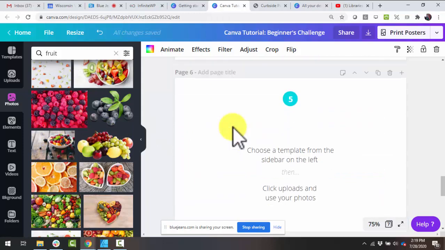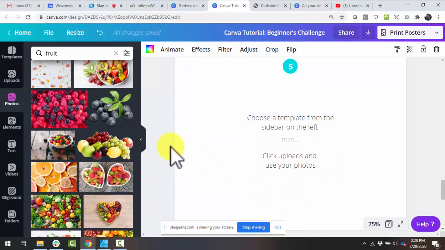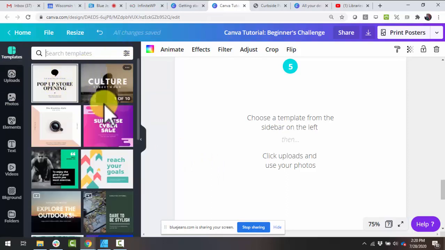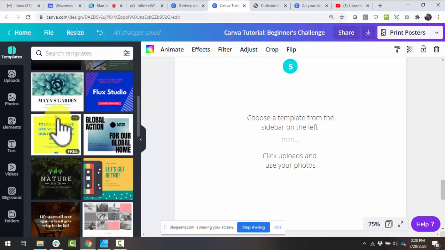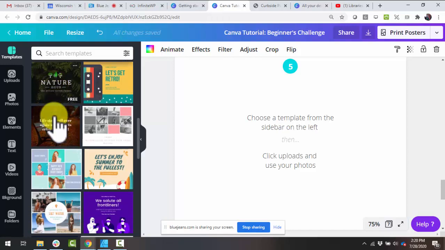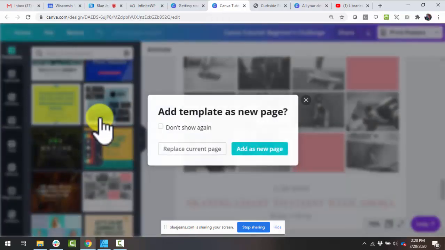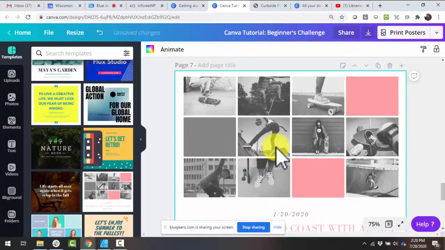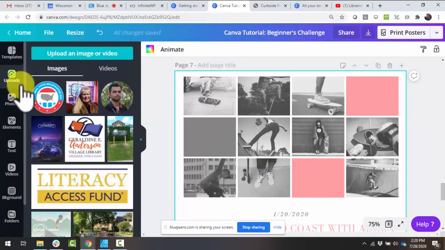Okay. Choose a template from the sidebar on the left. Then click Uploads and use your pictures. Ooh, this feels like a challenge. So templates on the left, and here's all these really cool, slick looking templates. The second part of it says click Uploads and use your own pictures. So I'm going to click this one that has a whole bunch of pictures in it, and this is a free one. So here we go. Here's a free template, and then it says go to Uploads and use your own pictures.